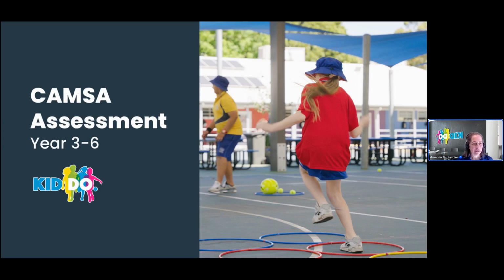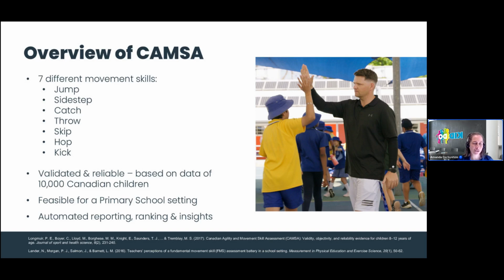So this is not a Kiddo assessment. We didn't develop this, but we've built it into the website to make it easy for you to use. The CAMSA has been used around the world. It stands for the Canadian Agility and Movement Skill Assessment, and it's a validated assessment tool for students in year 3 to 8, actually. So if you do have high school students, you can continue to use it then.